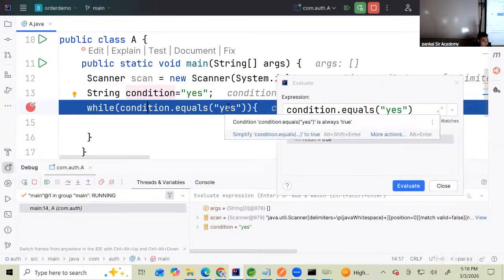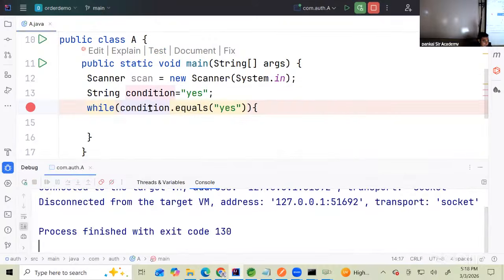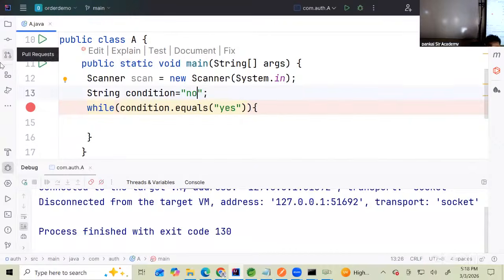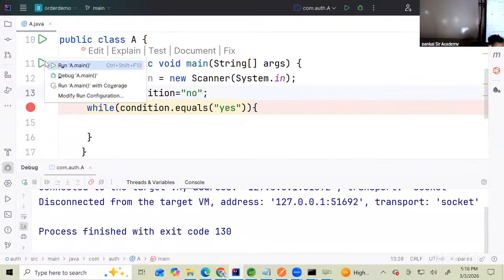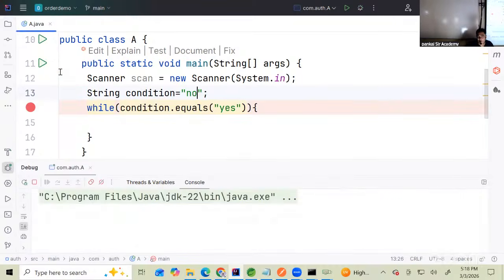And I'm comparing with yes. But now what I'll do? I will make this as no. I'll teach you all debugging in this tool later. Don't worry. In IntelliJ also you will learn debugging, which I'll teach you later. Right now just stick on to Eclipse and keep doing debugging in that.